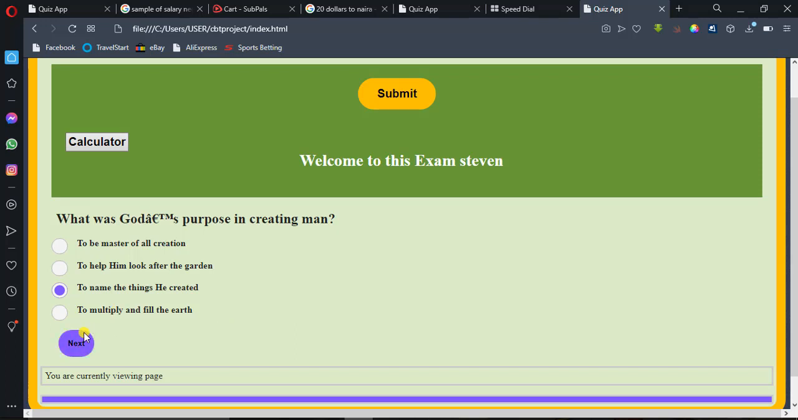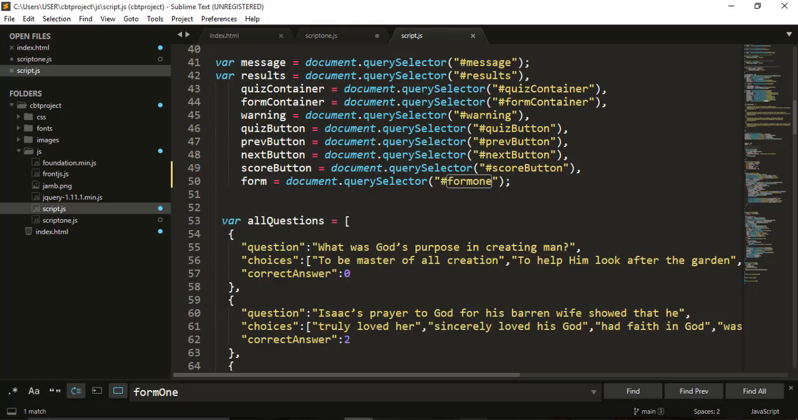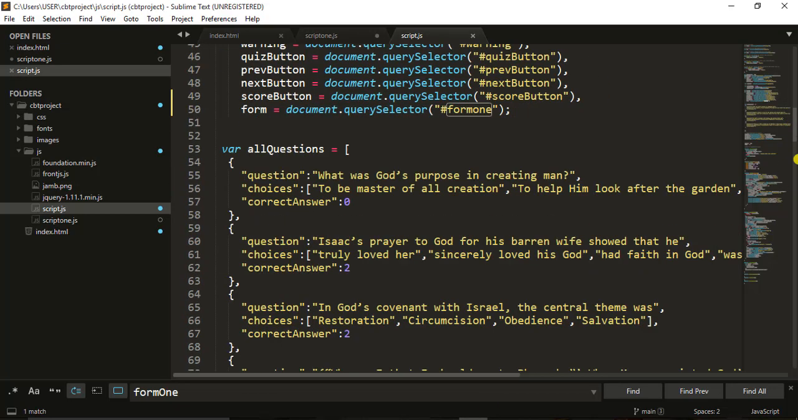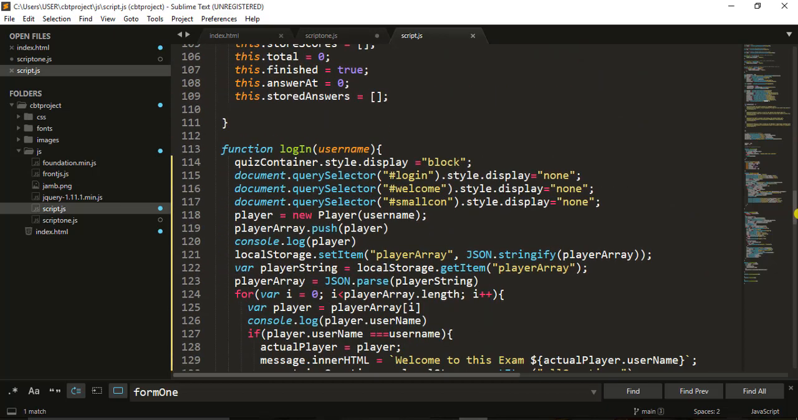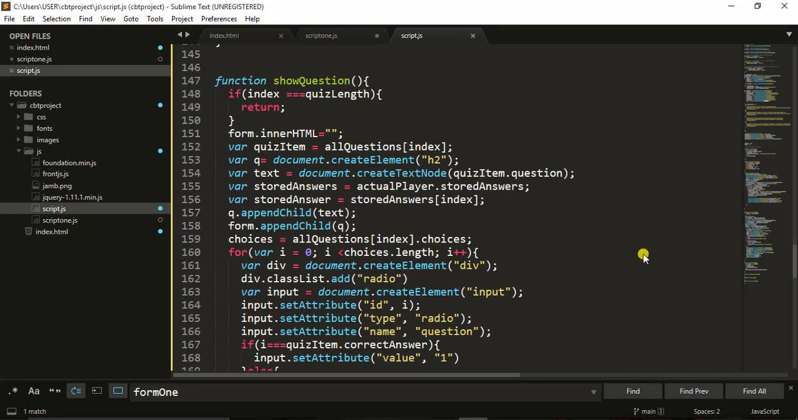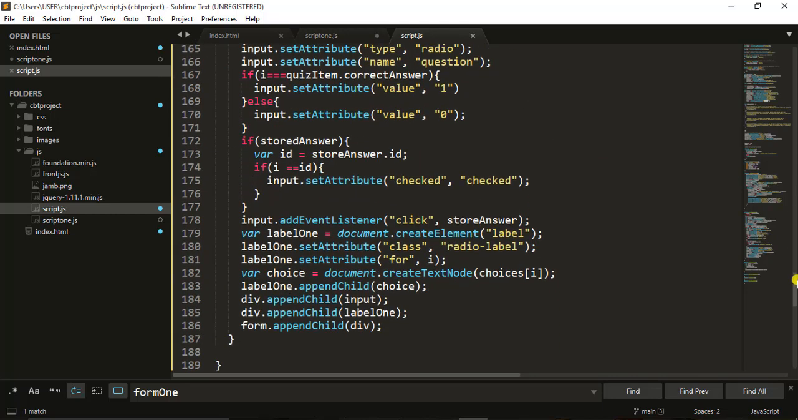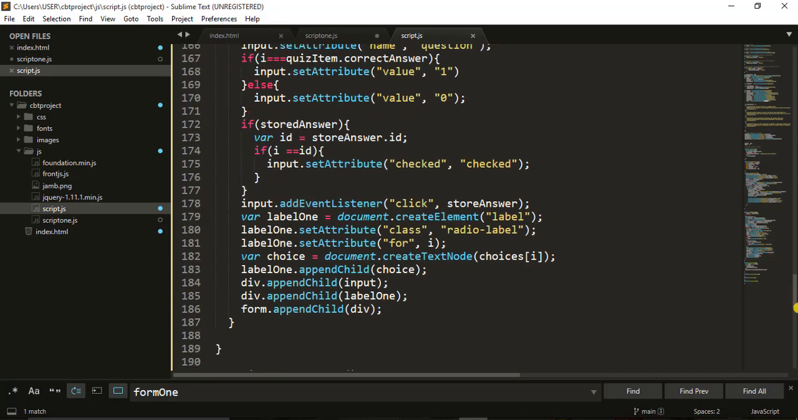I've not yet defined a function for this next button, so I'm going to define a function for the next button. I'm going to define a function for the previous button as well. So this is where I'm going to stop today. I believe you've learned one or two things today. So what have we been able to do so far? Today we've been able to display our question, and this is the function for displaying our question, and inside the same function we've been able to display our choices as well. So here is the store answer.